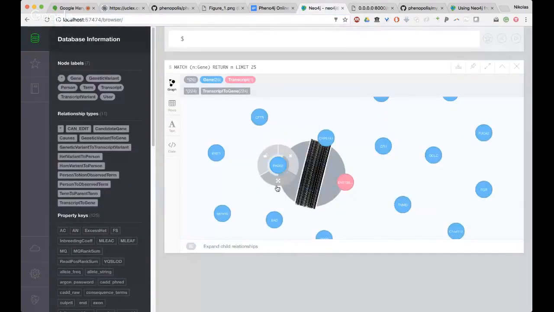How would I go and just display just a genetic variant here? Instead, can I choose? Oh, maybe. I see. Let me just see something here.